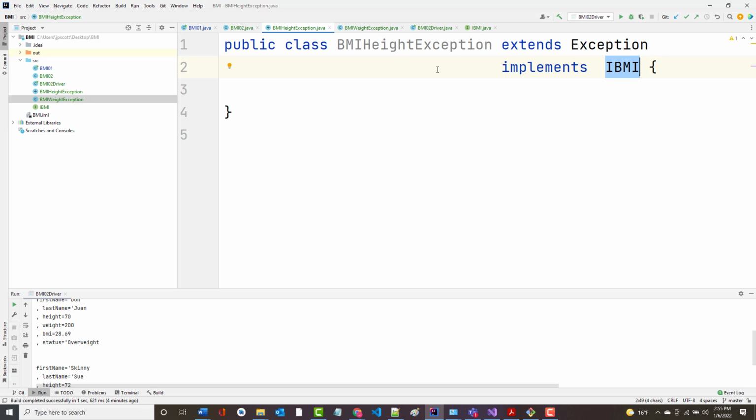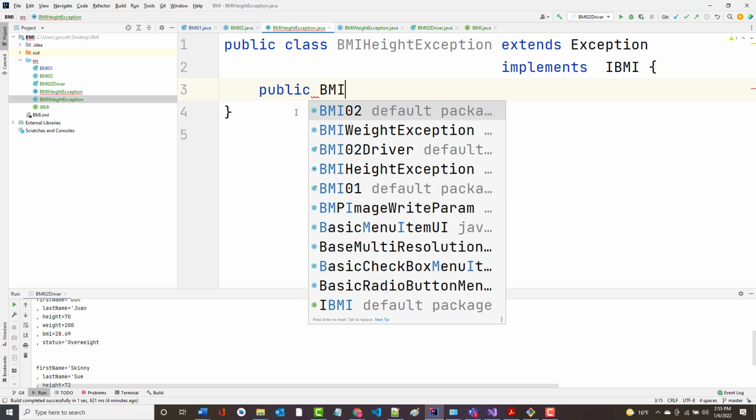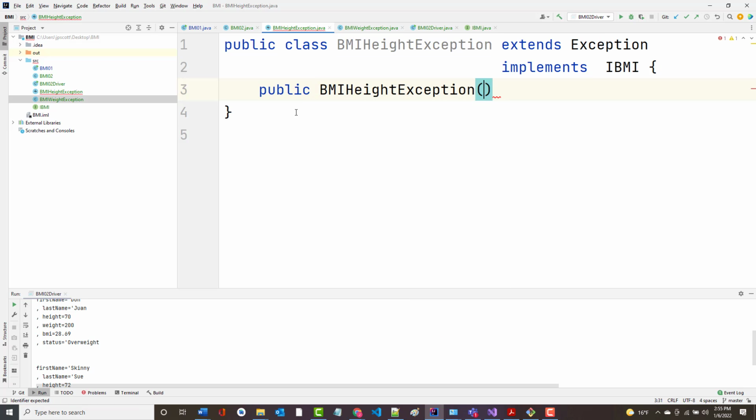The good news about this is there's not much we have to put in here. They're both going to be very small. In fact, we're going to be able to copy all this information into the other one and just change the height to weight. So I'm going to come in here and say public BMI height exception, paren. And again, I'm going to show you this. All I can tell you is, why do you do it like this? Because you do it like this, which is a really stupid reason, but that's the only one I can give you.